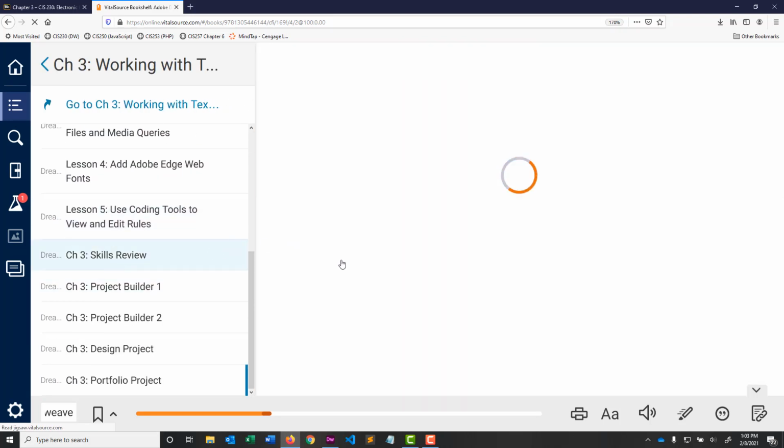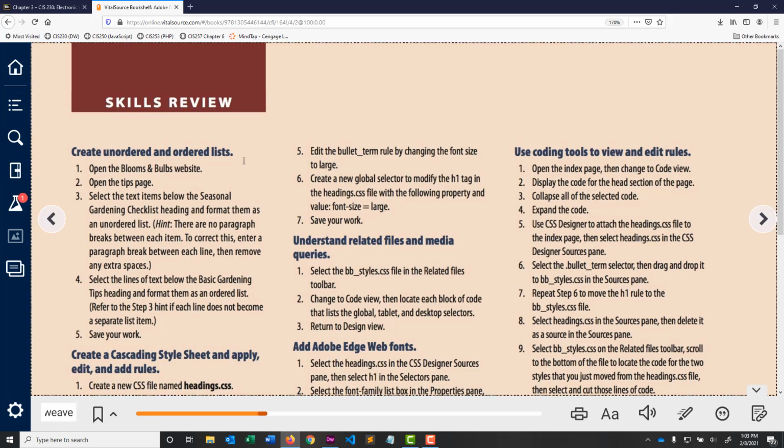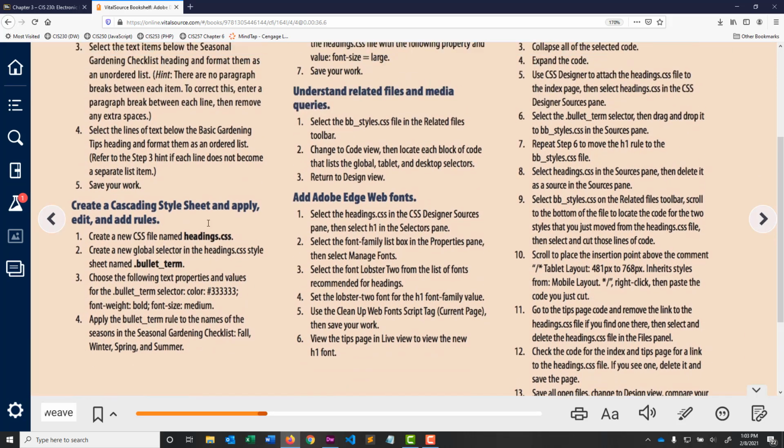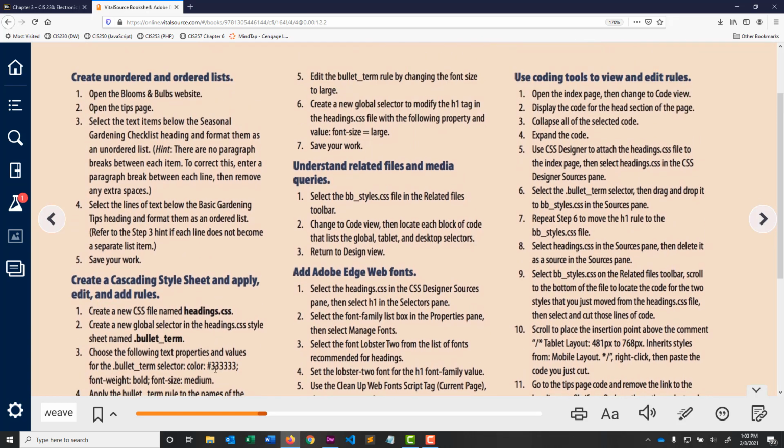So skills review. So we're just going to step through what we did for all 5 lessons. You're going to create the unordered and ordered lists. You're going to go ahead and create a headings.css file, create a class in there. Okay, apply some CSS declarations. Then you're going to look at the code through BB underscore styles.